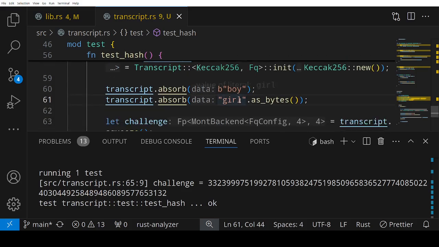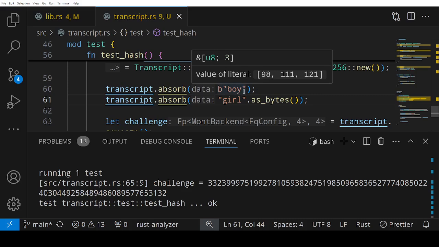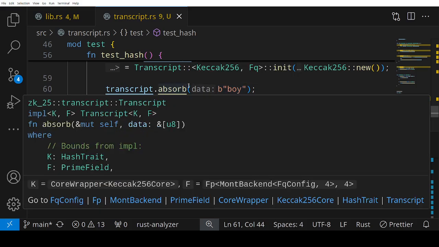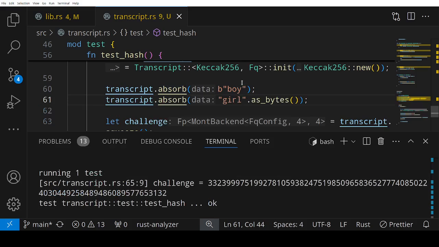So this absorb can only take one argument, one part at a time. Yeah, but you need to convert it to bytes. You can decide to merge everything into one byte array and pass it at once. Does it only take in string? No, it takes in a byte array, bytes.